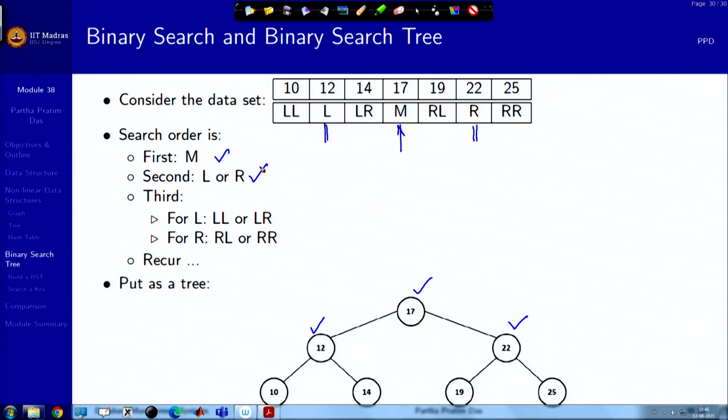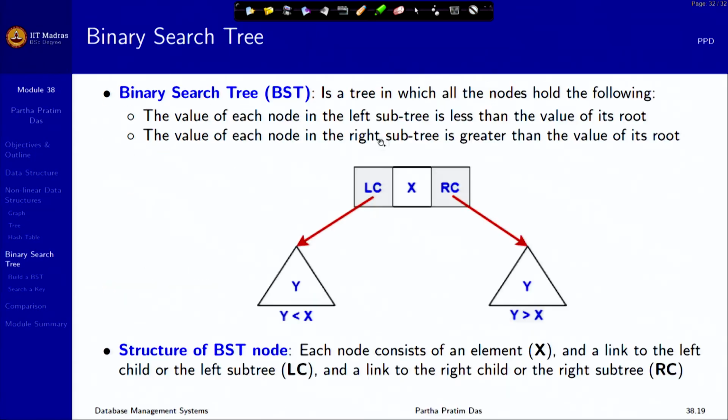Then what is next? If I did L, then I will either look at LL or I look at LR, either this or this, the two other subarrays and subtrees. Or if I had done R, I will look at either RL or RR. So the way we do structured binary search, necessarily written out in terms of a tree, organizes in this way, and we just need to keep on recurring. So what we get as a result is what is formally defined as a binary search tree.